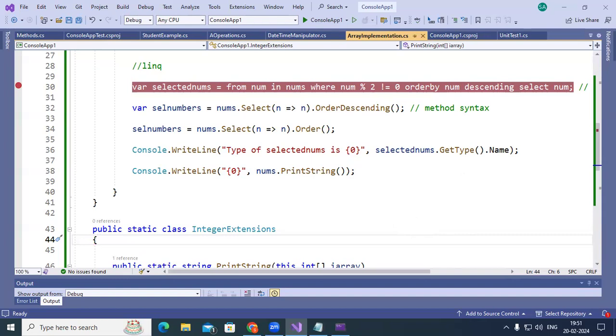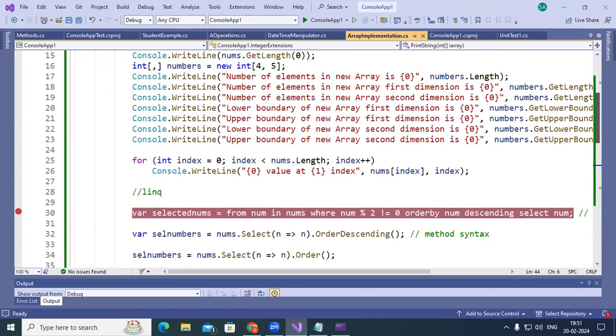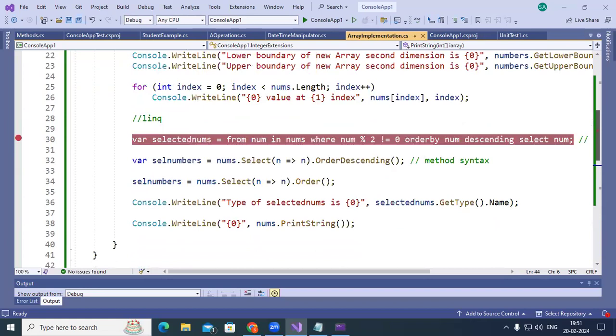With that only you can use the LINQ queries, whether it is method syntax or query syntax. This here is a query syntax. In the query syntax, we use from followed by a range variable, then followed by in, and this is nothing but the collection. Then we have a where clause, where num % not equal to 0.